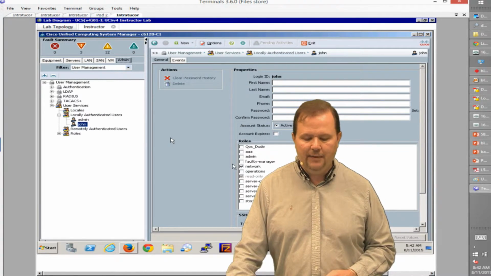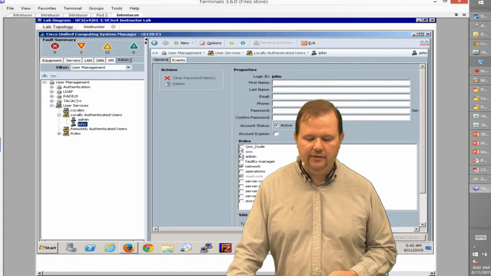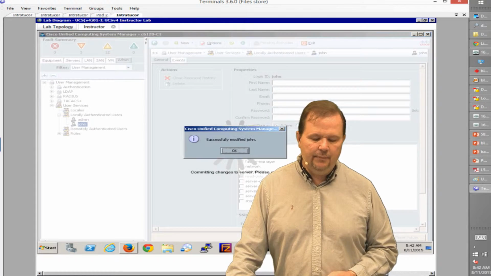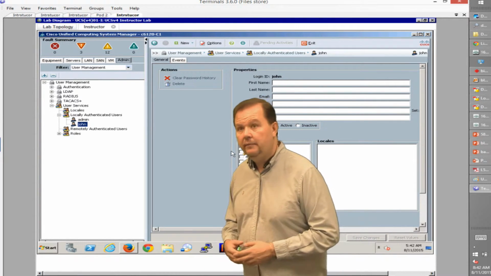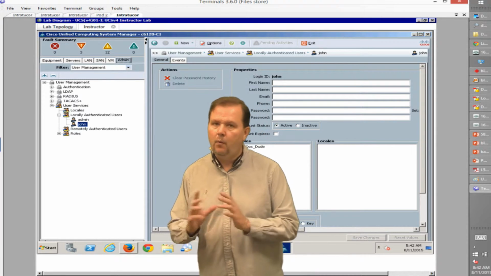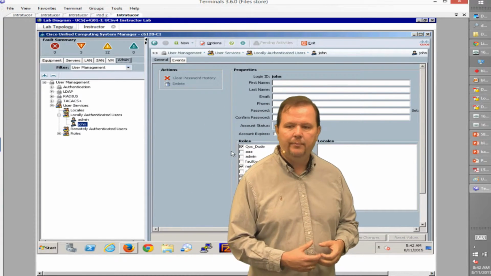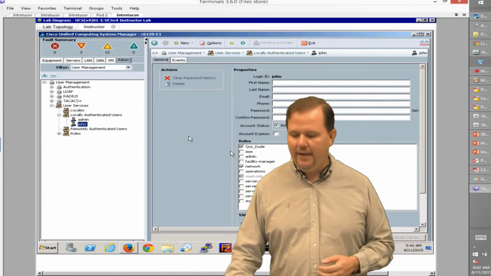And for my user John, I'm going to select the role now that I just created called QoS dude. So this is how we can assign permissions globally. But we might have a pretty big environment where we have some servers for one department, some servers for another department. How can we actually manage that type of environment where we have those different types of servers?